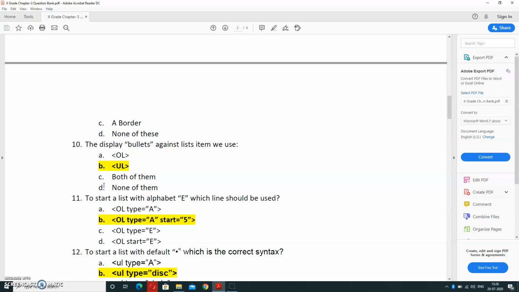Next part, to start a list with alphabet E, which line should be used? Four options are given. In that, the second option is correct. OL type is equal to A. The list is of alphabetic type and it will start with the 5th alphabet, and the 5th alphabet is E.